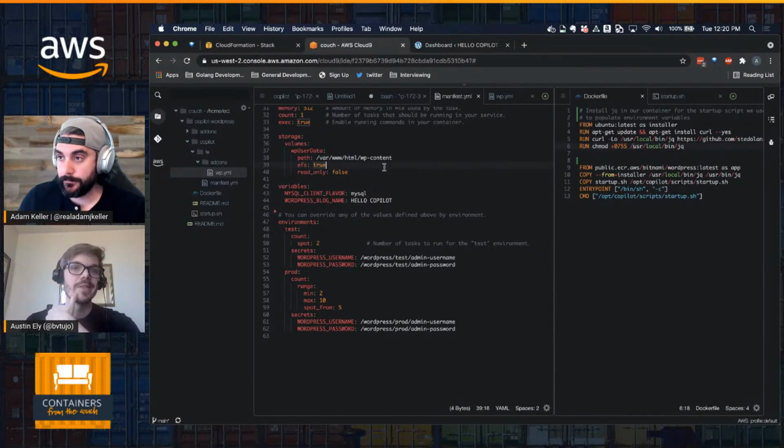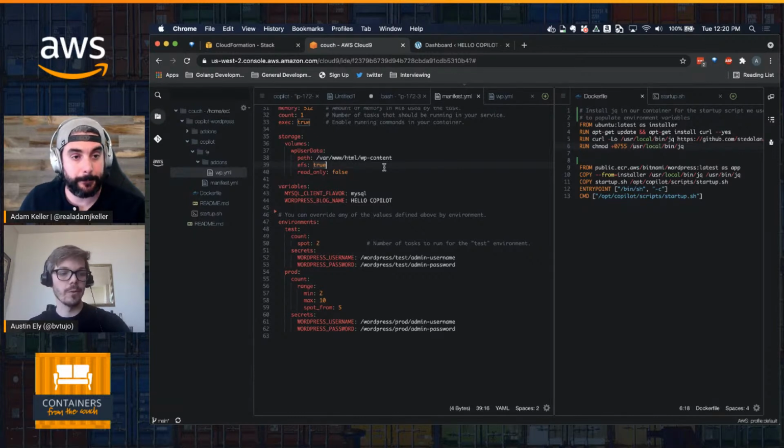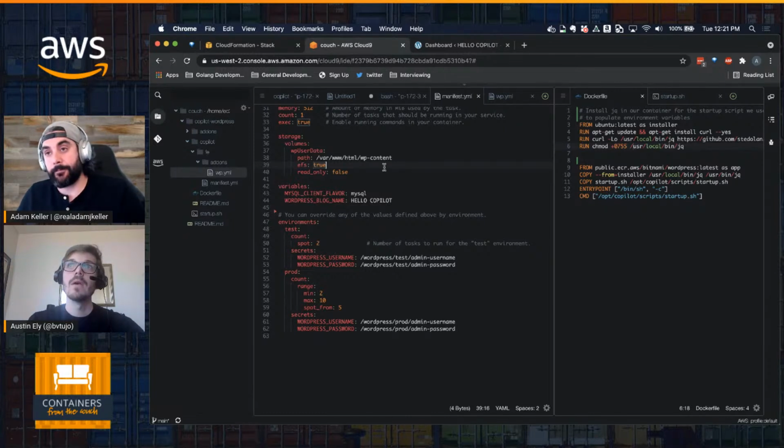Now, what this is going to do under the hood is, when I deploy this service, it's going to create an EFS file system at the environment level. It's going to create an access point in that file system, which only this service has permission to access. And so you don't have to manage any complicated POSIX user rules. All of the access is controlled by IAM.